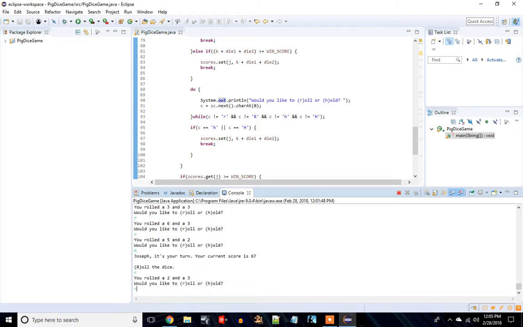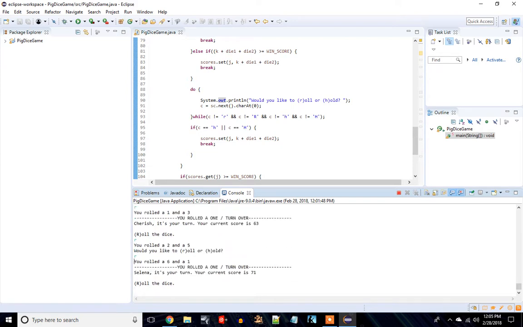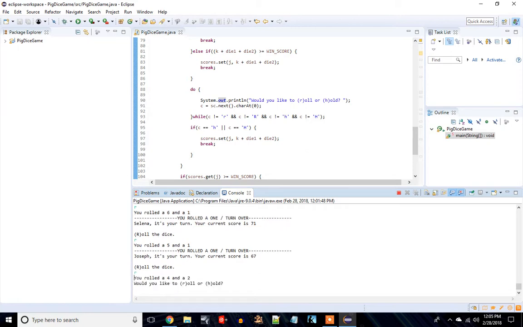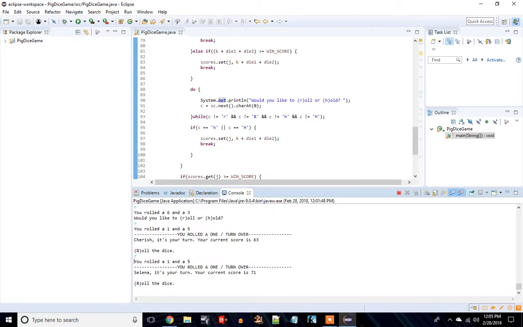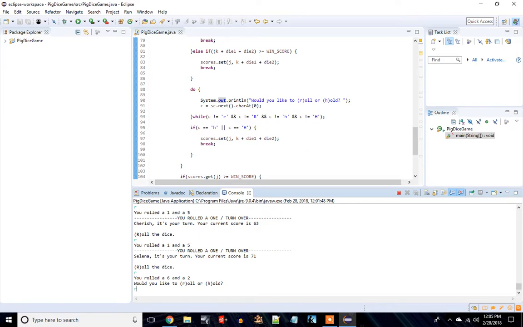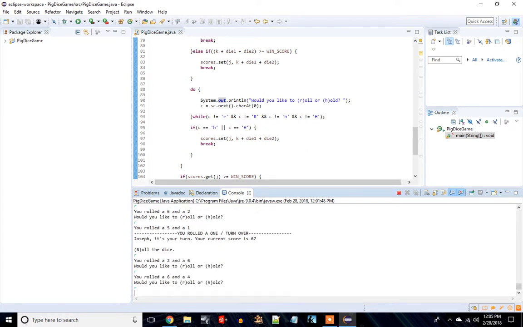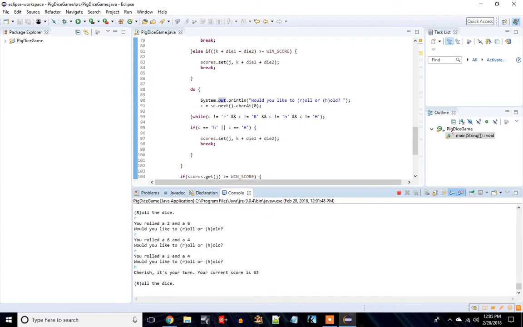And then we're going to roll on Joseph, and he hit a 1. Cherish hit a 1, I should say. Selena hit a 1. Joseph hit a 1. Boy, a lot of 1s coming up. All right, so you can see how this game could take a while.